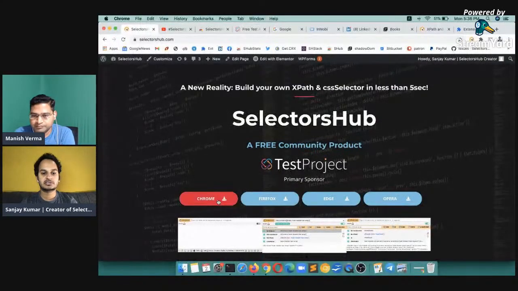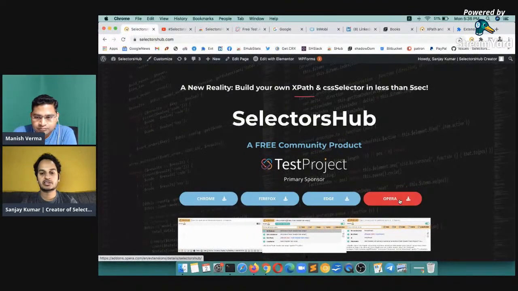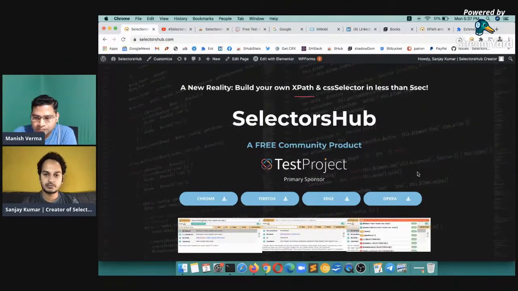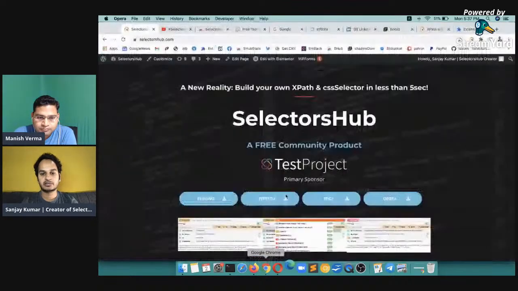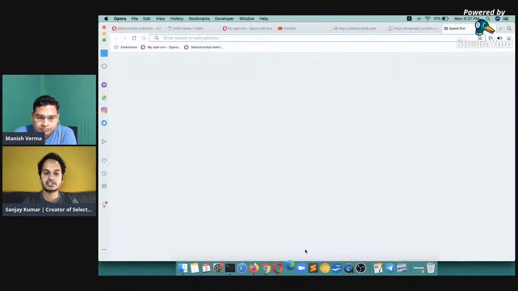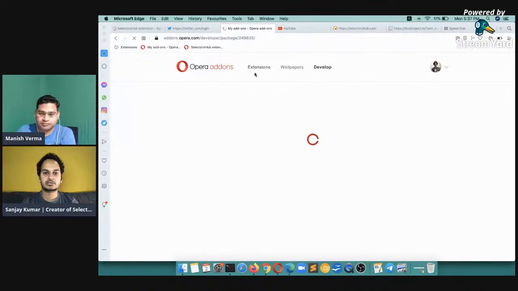Can you, Manish, click on my screen? Share. I just shared again. Okay, so as you can see, it supports all the browsers: Chrome, Firefox, Edge, Opera. And it supports the same functionality. Like you can see here, this is on Firefox, and on Opera as well. So yes, it supports all the browsers, and soon it will be available for Safari as well. You can download it for whichever browser you want.